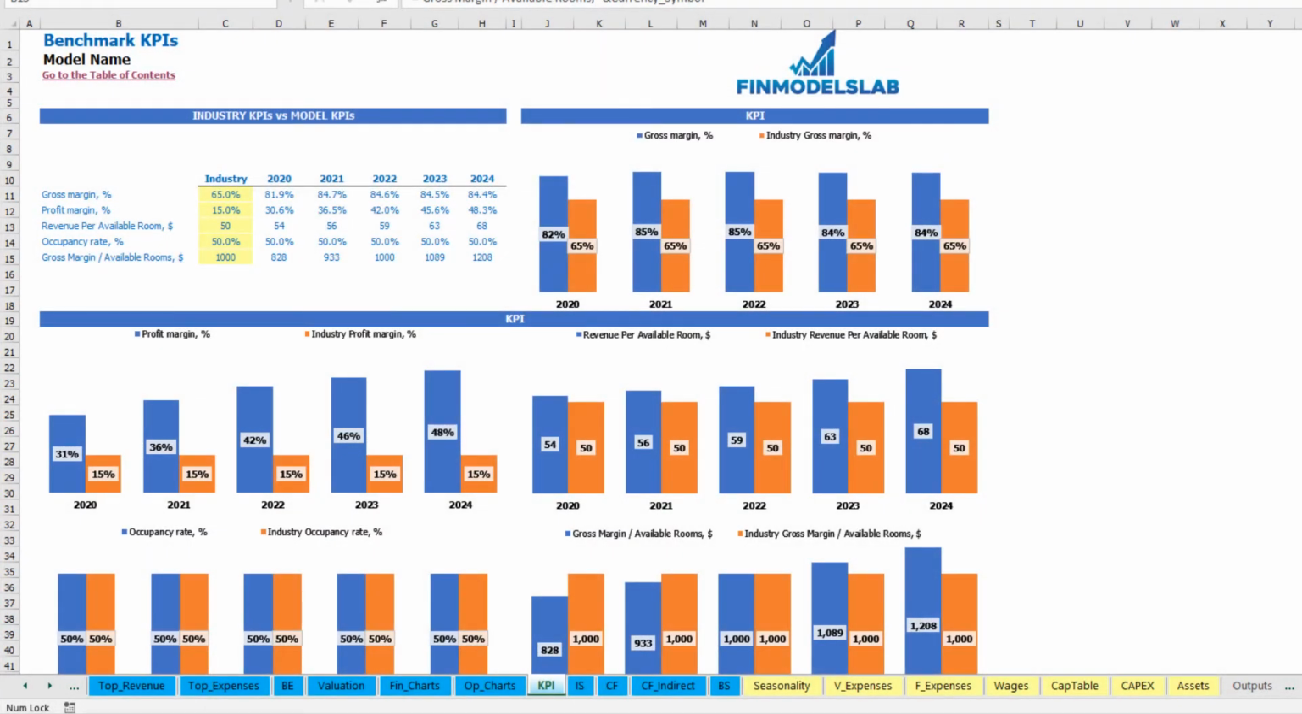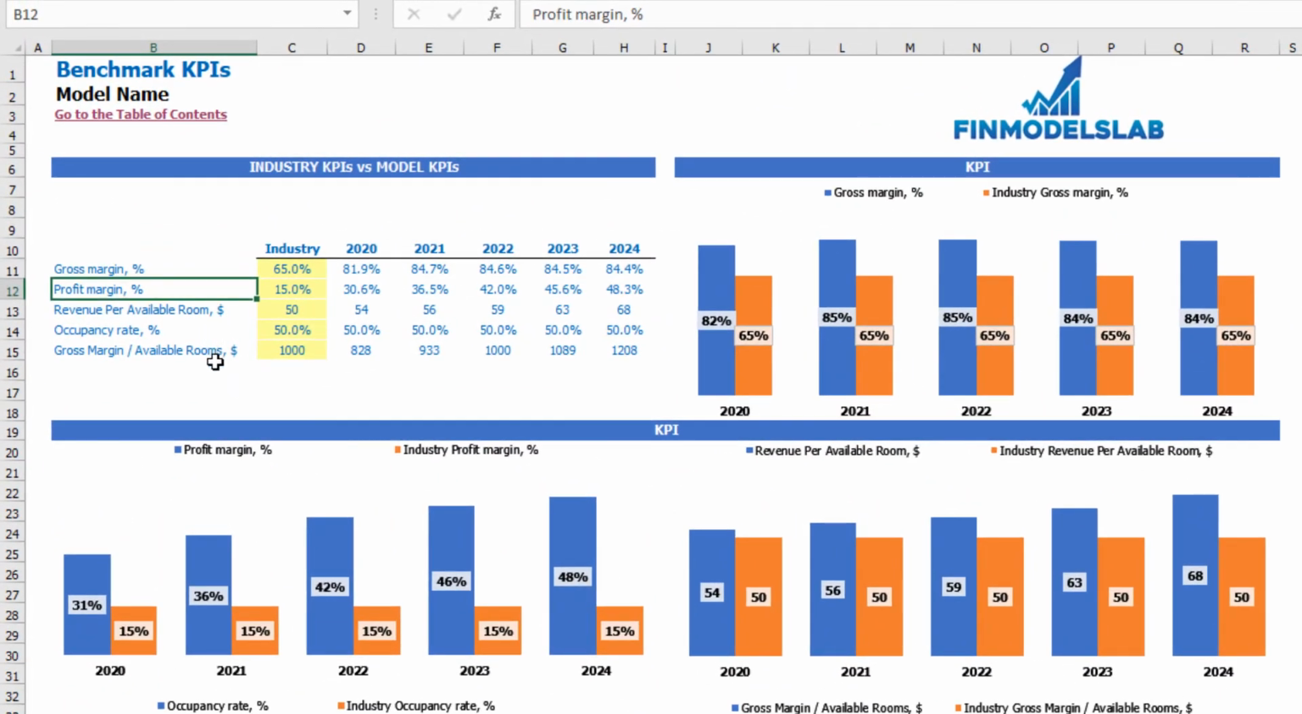On the Benchmark KPIs tab, you can compare industry KPIs versus model KPIs, meaning those calculated using the model assumptions. So we have gross margin percentage, profit margin percentage, revenue per available room in dollars, occupancy rate percentage, and gross margin for available rooms in dollars.